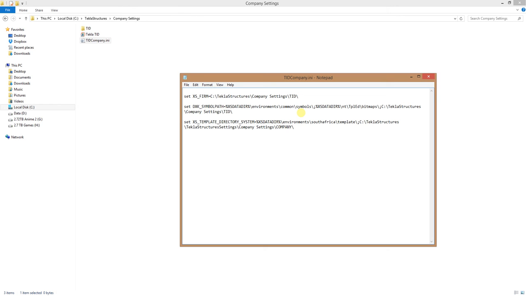Next, you want to do exact same thing, but with templates, stuff like your reports and your lists. You also want it to go look in the standard place, but also more importantly, you want it to go look in your company folder.